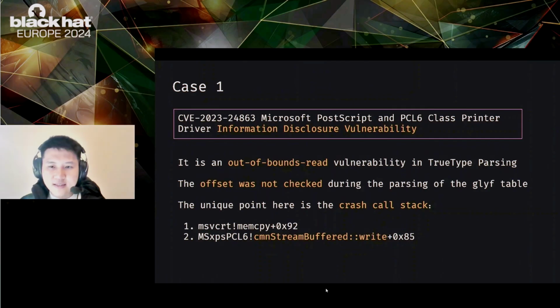First one is CVE-2023-24863, Microsoft PostScript and PCL6 Class Print Driver information disclosure vulnerability. It's an out-of-bounds read vulnerability in TrueType parsing, and the offset was not checked during the parsing of the table. It's a common vulnerability pattern in font parsing.